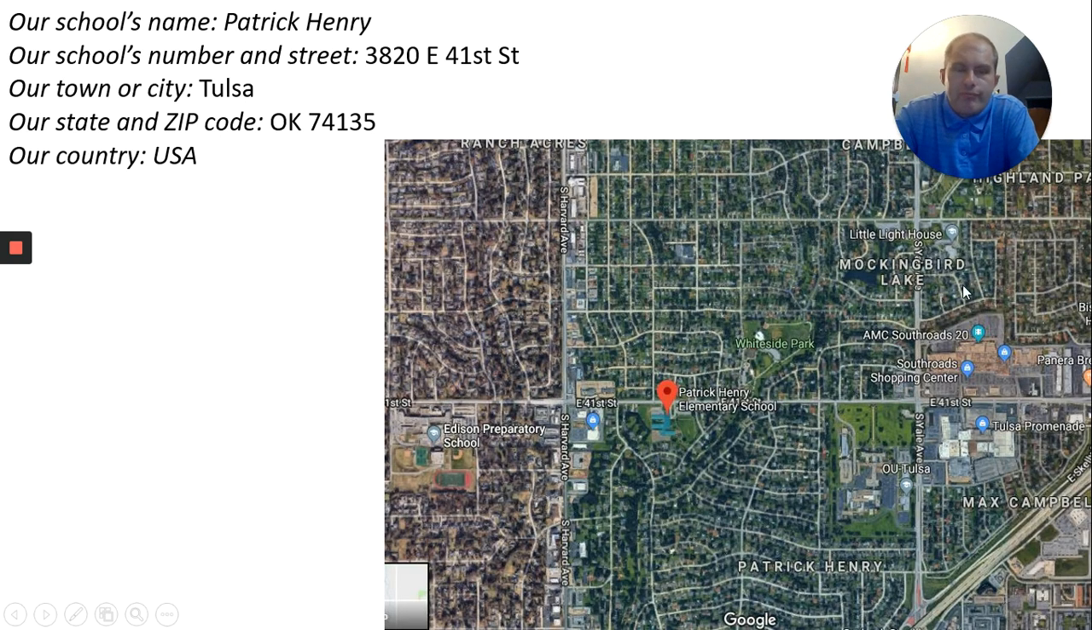This is a little bit more familiar. You can see Patrick Henry Elementary School. I'll give you a second to ooh and ah about that. Edison is over here. Harvard, up and down, north and south, Yale. You got the mall, the Ghost Town Mall over here. You got the movie theater. All of this stuff, which we can't visit right now. That's okay. Our school's name is Patrick Henry. Our street address is 3820 East 41st Street. We live in Tulsa. Zip code is Oklahoma 74135. And this country is the USA.